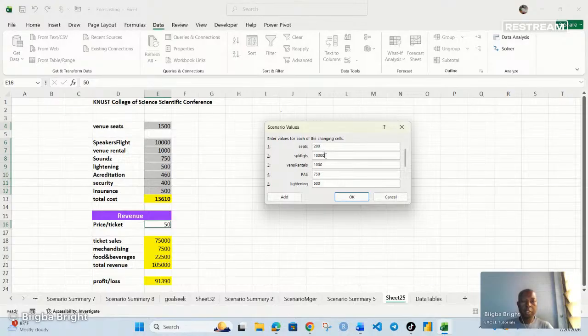And then the speaker's flight, how much is it going to cost? This time around, I'm expecting it to cost 2,000 Ghana cedis. Then the venue rental, I'm expecting it to cost around, let's say, 320. Then public address system, maybe 75 Ghana cedis. Lighting, maybe 50 cedis. Then use tab to move to the next cell.